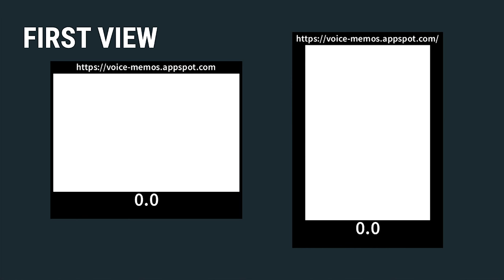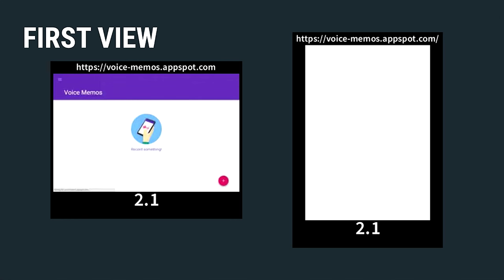And this is what it's like on first view. On the left is desktop on cable. On the right, mobile 3G. And off it goes. It's pretty fast.